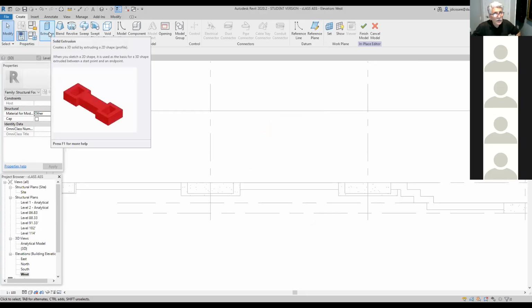So you don't have this in your program? Oh, yeah, okay, I got it now. Sorry, I don't know why it wasn't popping up before. Because if you don't do the model in place and you don't make your plane, it will not pop up.